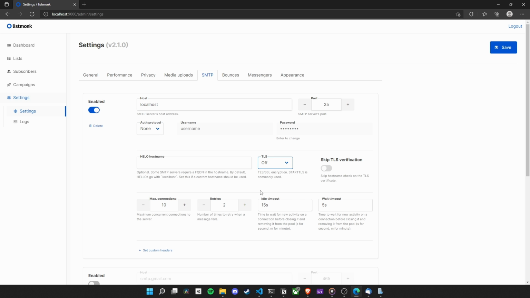Next, I've turned off my TLS encryption because it's not applicable in this example. However, keep in mind that authentication and encryption are crucial in production applications. Always remember to set them according to your use case.